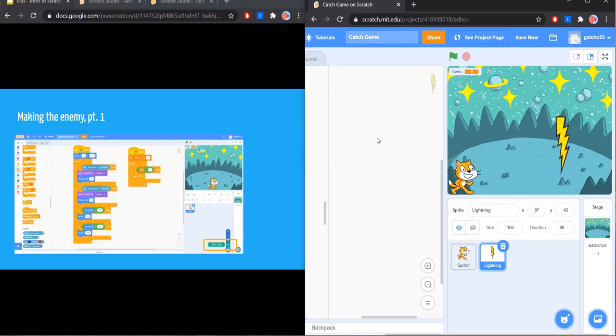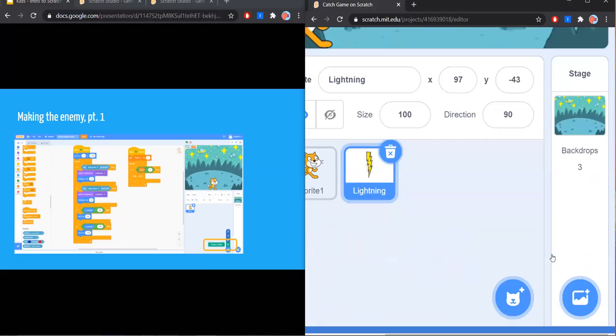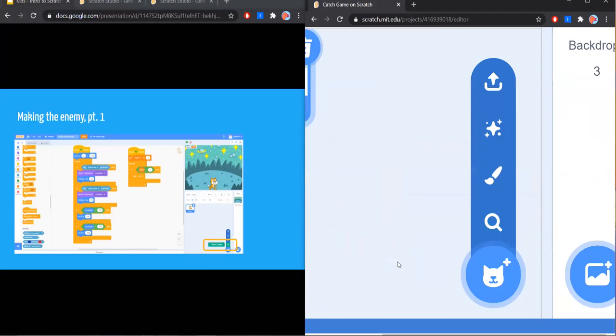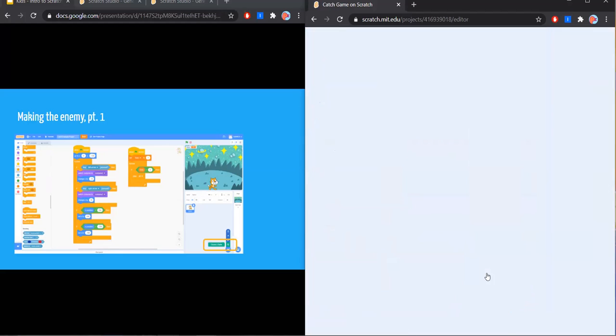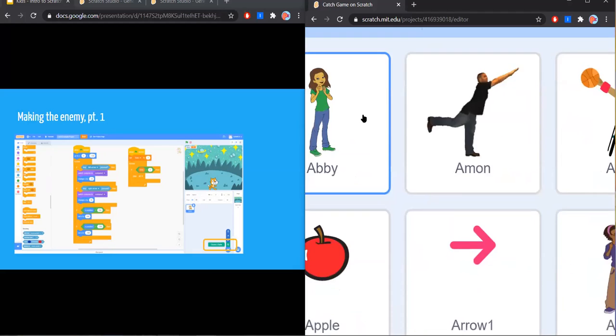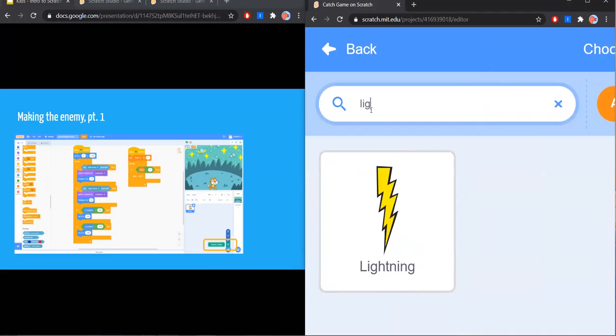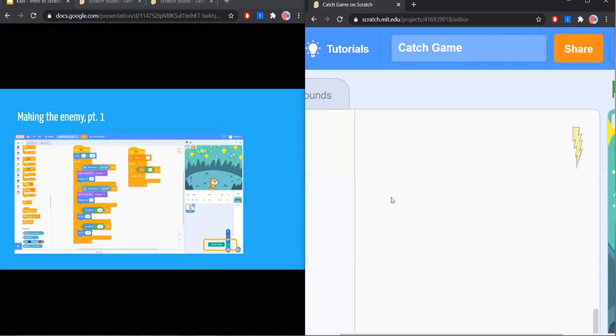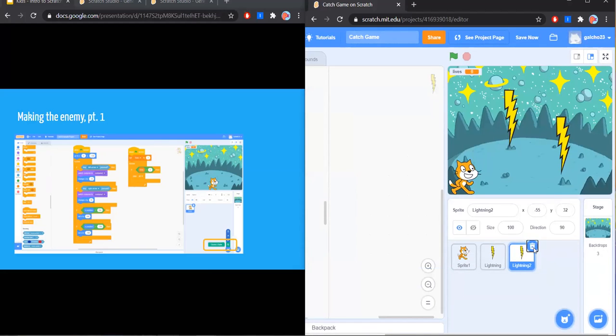Can you zoom in on the making the enemy part 1? Yeah, so I'll just go here. So we go to the bottom right corner and we hit this. I'm going to go to the search bar, type in lightning and then select the lightning sprite. There shouldn't be any code in it yet, so it should just look like this. Is everyone good? Yep. Great.